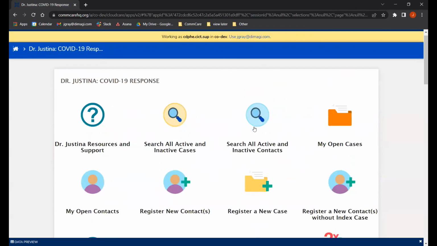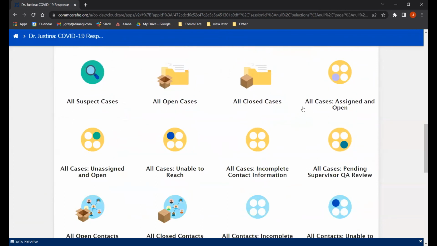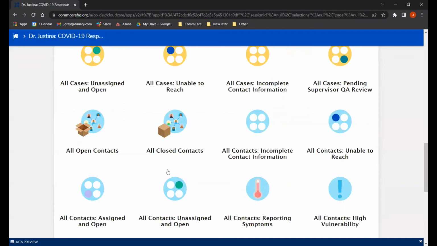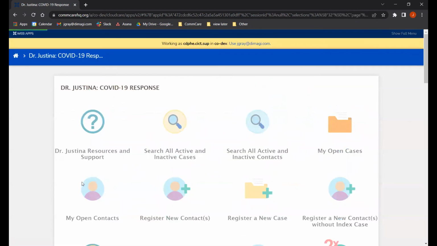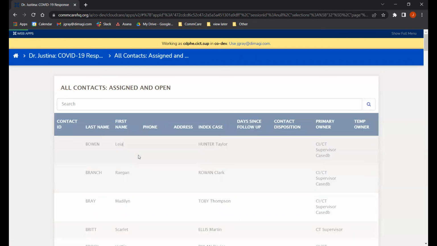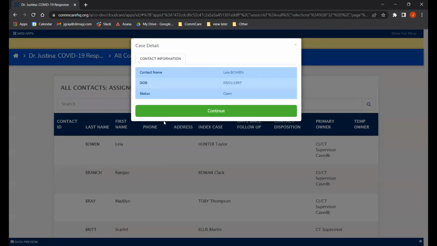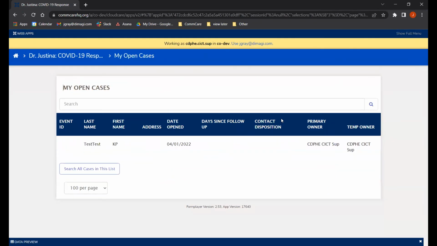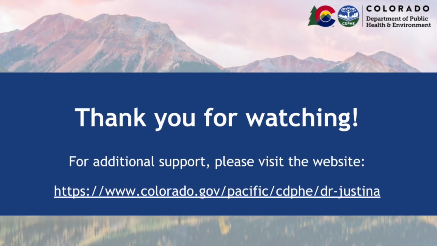So right now we're on the main apps page. If we scroll down, we can find all cases assigned and open, and we can also find all contacts assigned and opened if we click on it. If we click on it, in this case, we can see all the contacts that are assigned. We can see what user they're assigned to and their username, and we can click on them and see their case details as well. We can also see all of the cases that we have. If we click on My Open Cases, we can see a list of all the cases that have been assigned to our own user. Thank you for watching.